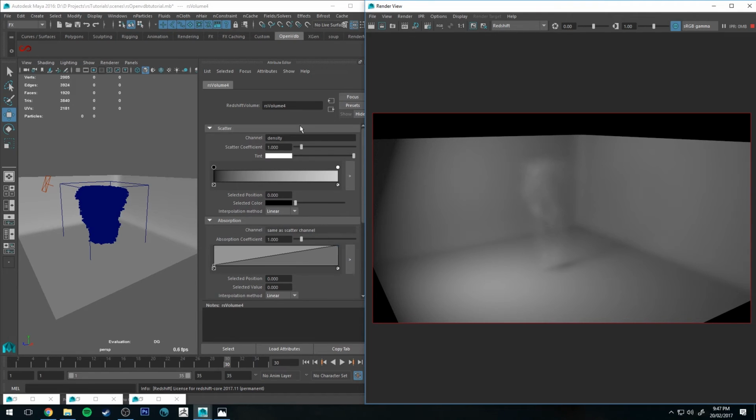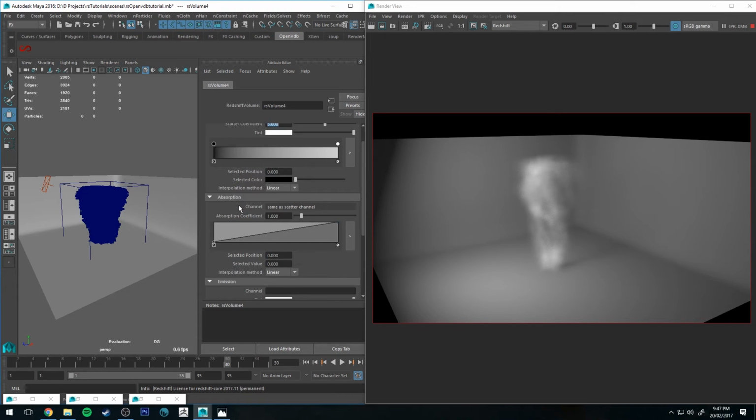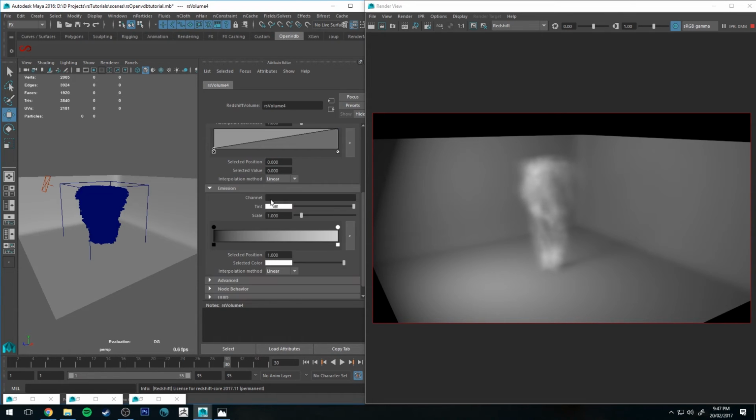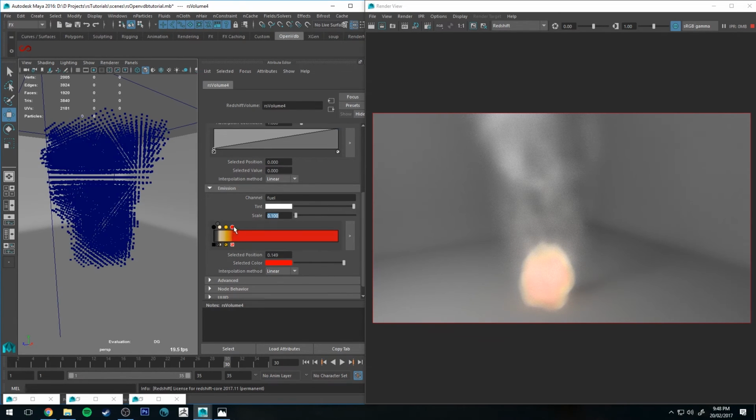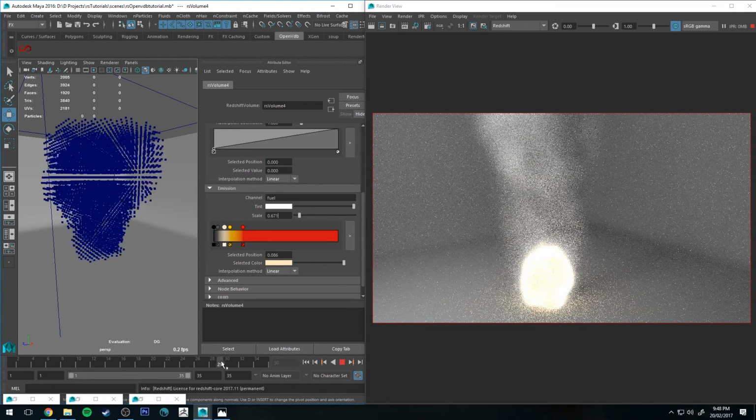Now we want to do a lot more to that, obviously, so we can increase that density to something like 5. We could probably leave the absorption where it is, and then emission is where we're going to make it look a little bit like fire. So we'll go to fuel, and you'll see that we're getting this glowing effect down the bottom there. And we can just use our ramp to create a fire effect very simply. So I'm just going to add a couple of spots in there, and you sort of want to balance out your intensity to get it to look how you like it.